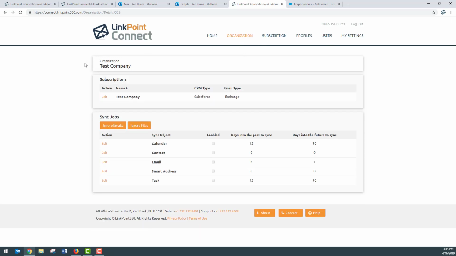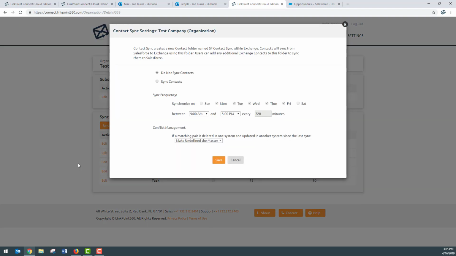So your organization is your account. This is your subscription, which is what you're paying LinkPoint 360 for. These are the sync jobs that are included in your account. You can go in and edit these, and the first thing I'm going to show you at this organization level is you can completely disable a sync. Best use case is there are companies who do not want their users ever syncing contacts. They don't even want their end users to know contact sync is an option. So you can leave it off by default and see this is checked, but I'm mousing over it and I'm getting this little lock to the left.